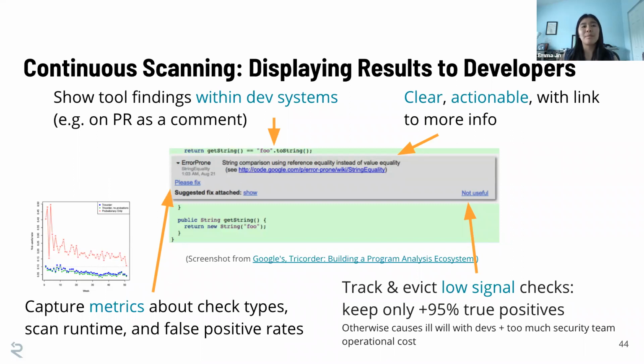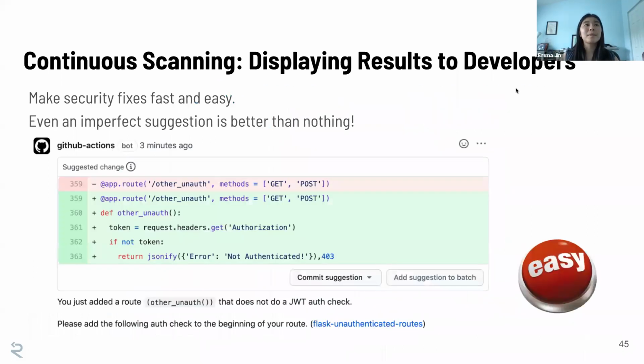And you probably want to capture your own metrics about the check types, how long the scan is taking, what the false positive rates are, so that you are proactively keeping track of how effective your rules are. And if possible, include a suggestion for how to fix. Even an imperfect suggestion gives developers an idea of what to do, and they can change it based on what they need in their own code.